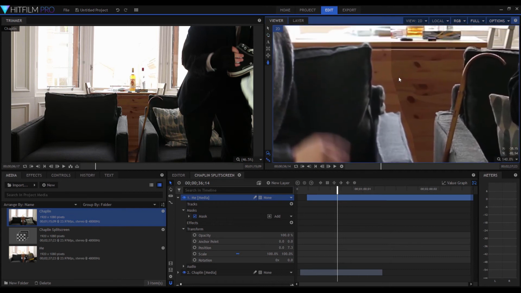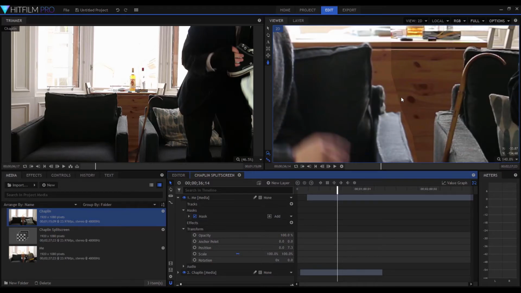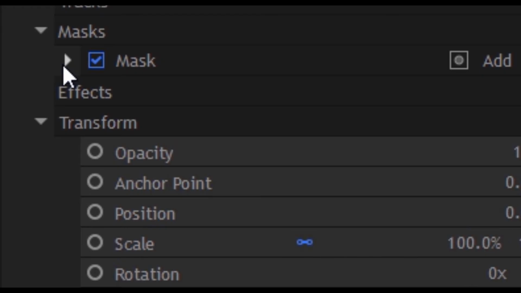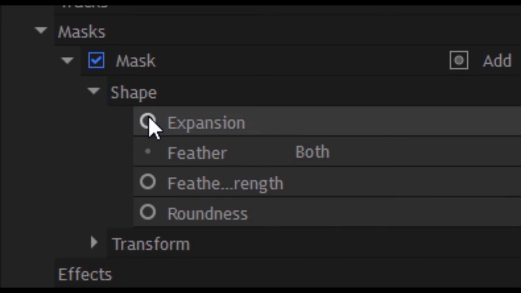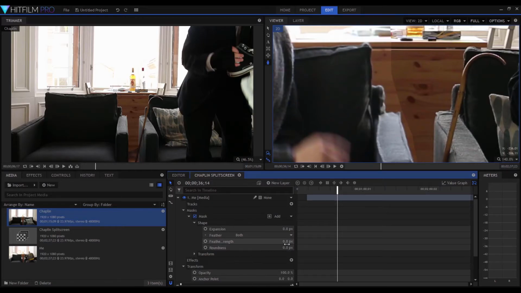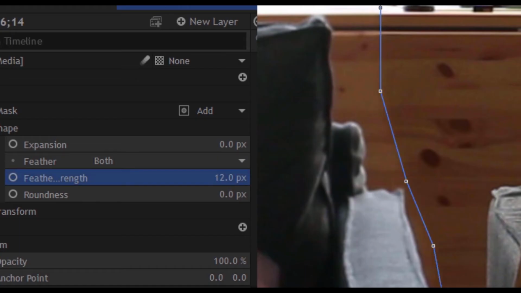See that sharp edge? That's the edge of where the 2 clips blend together. Twirl open the mask and shape properties, and we'll apply a feather. Feathering helps soften the sharp edge of the mask, and it will make the clip look a little more natural. You can already see that the edge has practically disappeared.